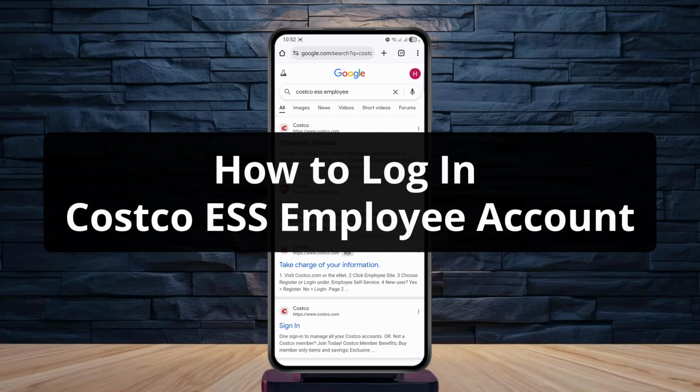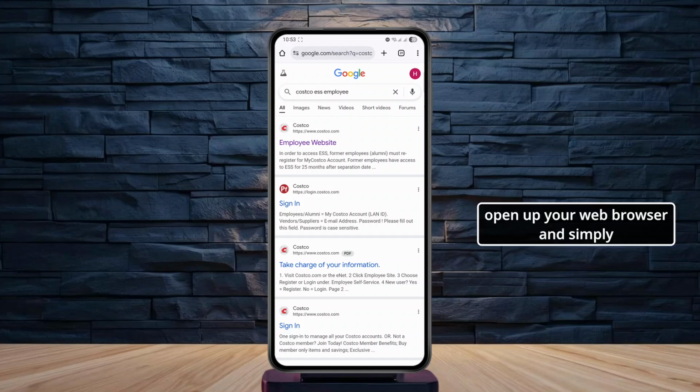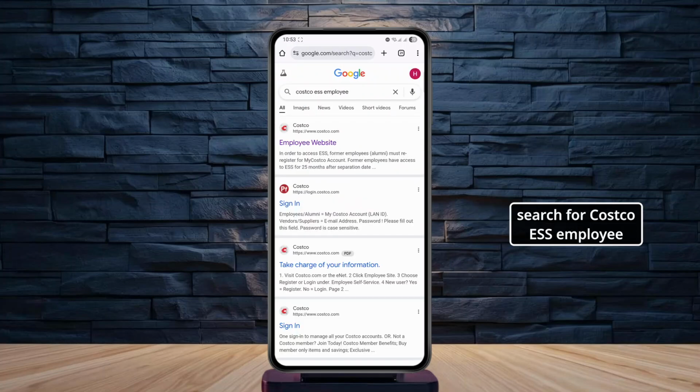How to log into Costco ESS employee account. Hey guys, in this tutorial, we're going to look at how to easily log into your Costco ESS employee account. First off, you're going to have to open up your web browser and simply search for Costco ESS employee.